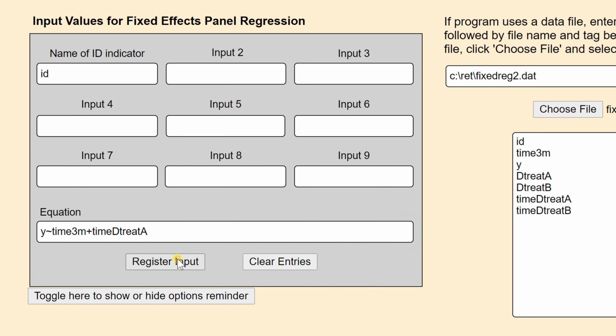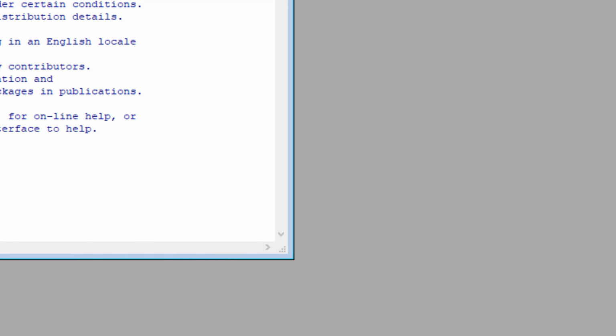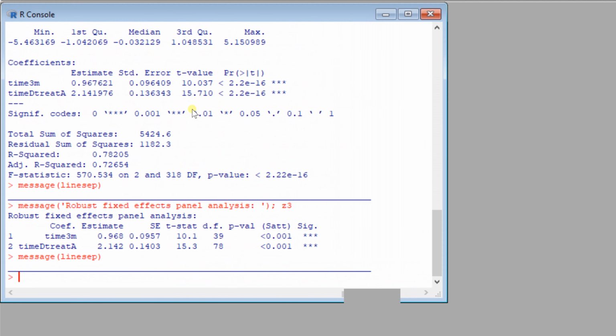So I'm going to register the input. I'm going to copy that to the clipboard. I'm going to open up R, and I'm going to paste that. And here are my results. It turns out I do get a significant product term, that the decay curve in treatment B is significantly different than the decay curve in treatment A.